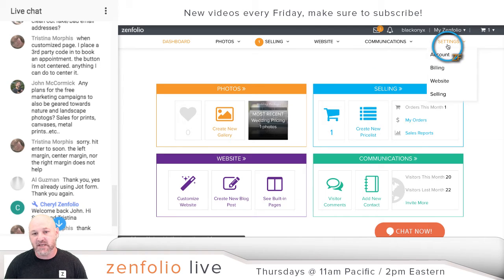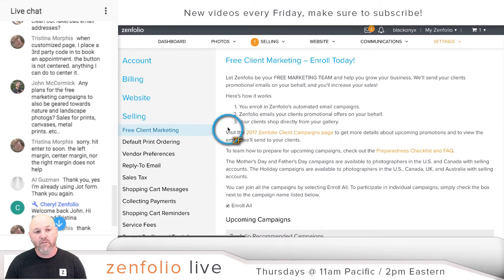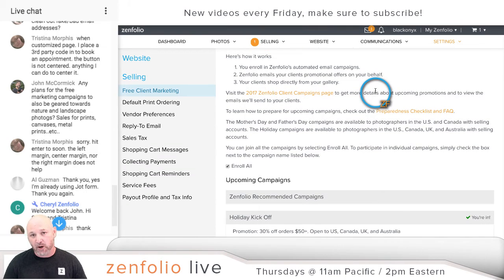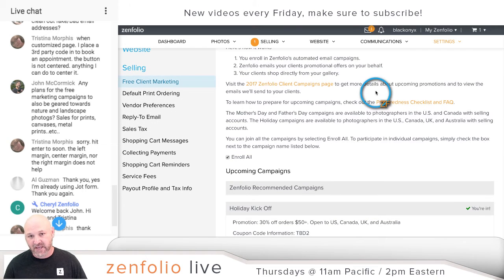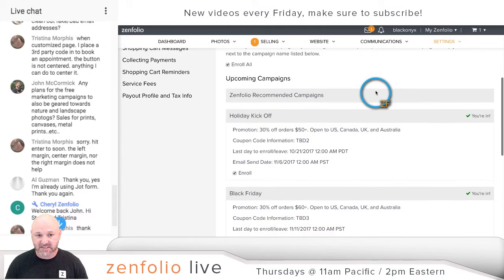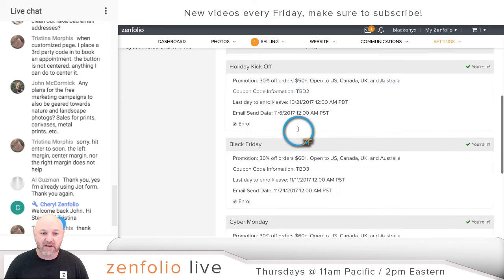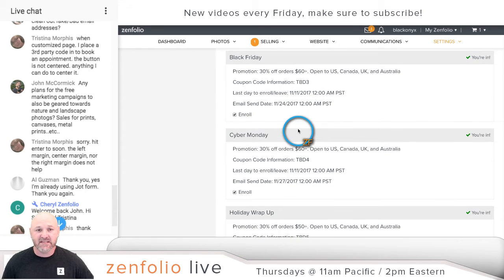So if you go to settings right here and you go to selling, over on the left, you're going to see free client marketing. And this is where Zenfolio actually markets to your clients on your behalf. Most of them are tied to holidays or special occasions. And you can scroll down here and see which ones we have and which ones we offer. So there's a holiday, a Black Friday, a Cyber Monday, and things like that.